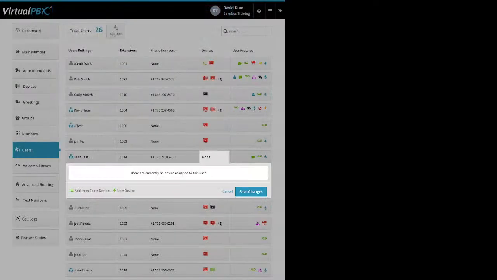Right, this would then close. Then you click on save changes. Once you click on save changes, Gene here would get an email with the login credentials for the softphone app. Right, so the VirtualPBX softphone app uses its own set of credentials, separate from your Dash login information.